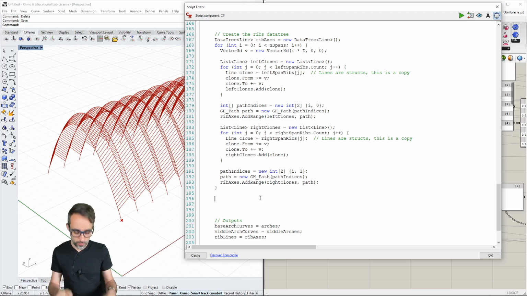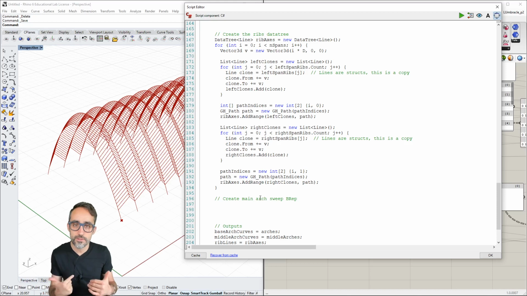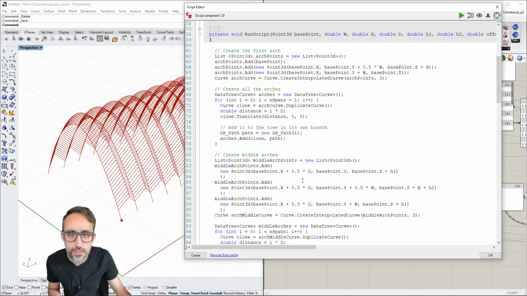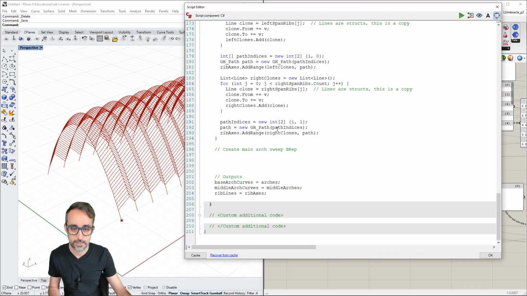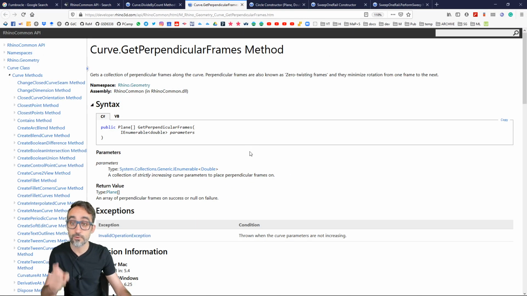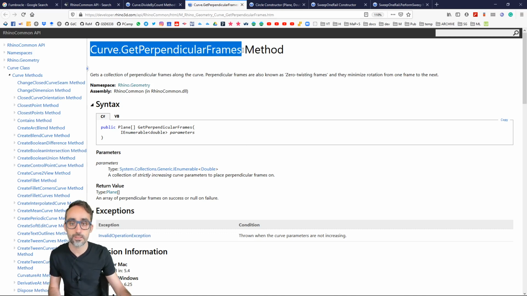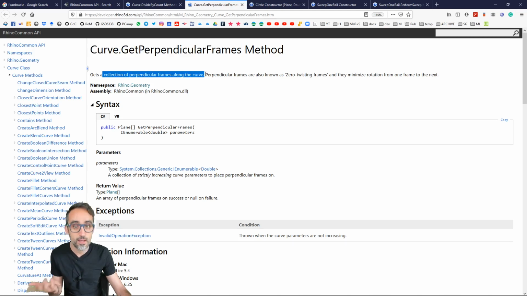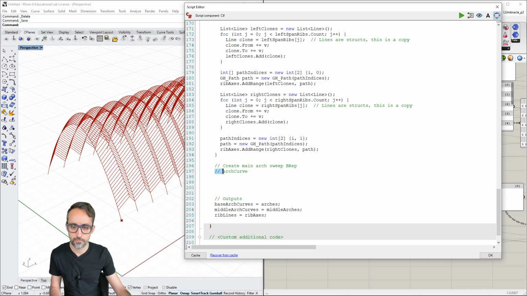So let's get started. We're going to add some comments here. This is really good practice. Create main arch sweep B-rep. The first thing that we're going to do is take the arch, the curve that we created before, and subdivide it into perpendicular frames. How are we going to do that? Well, first let me figure out where that curve was. Arch curve was the base, so I'm going to bring this here. That was the name. And then we need to subdivide this into perpendicular frames. There's got to be something in RhinoCommon, and I was looking it up before, and we have the Curve.DivideByCount get perpendicular frames method, which gives me a collection of perpendicular frames along the curve. So that's probably going to work.